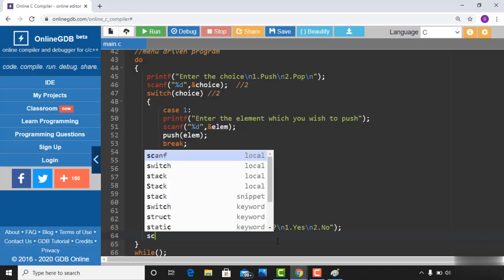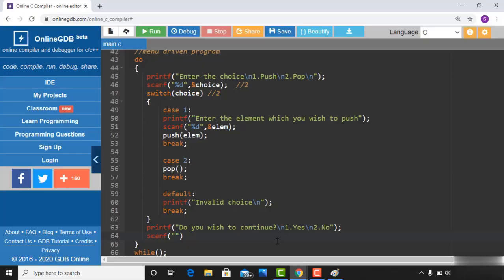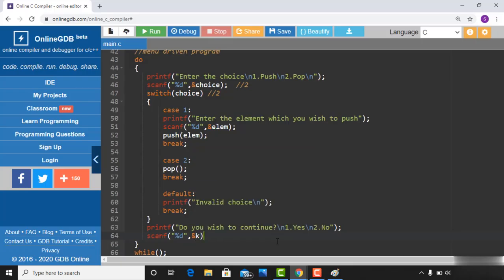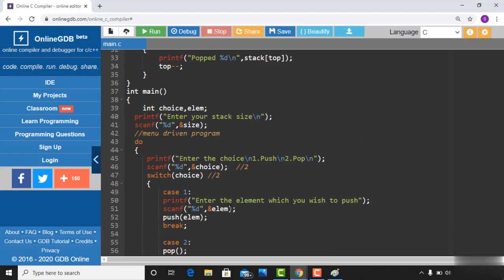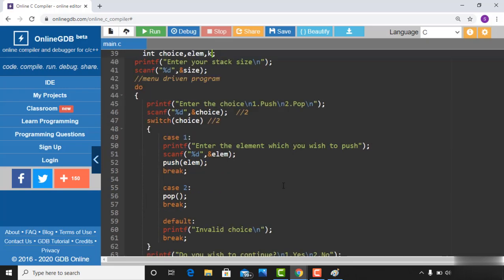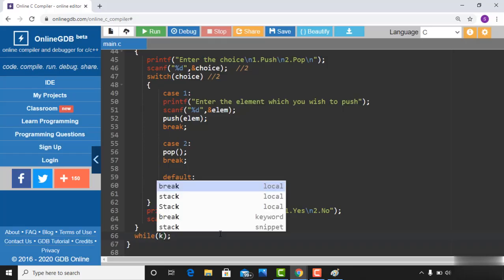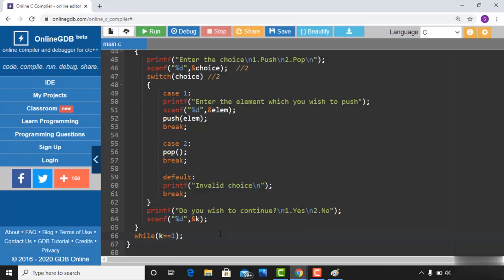Okay, so I'll just scanf and store it in some other variable. Say, i is not good, k. I'll store this choice in k, so let me declare k also here. So either yes or no, or 1 or 2. If the user enters 1, that will be stored in k. So if the user enters 1, then you have to continue the loop and check whether k equals 1. That's it.